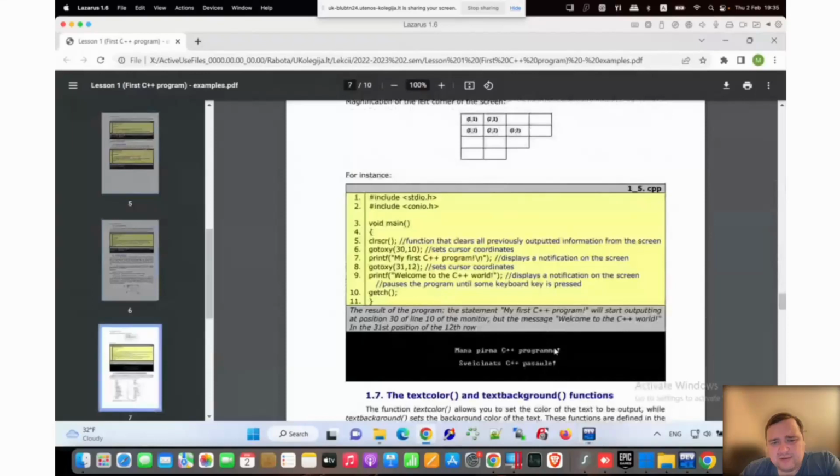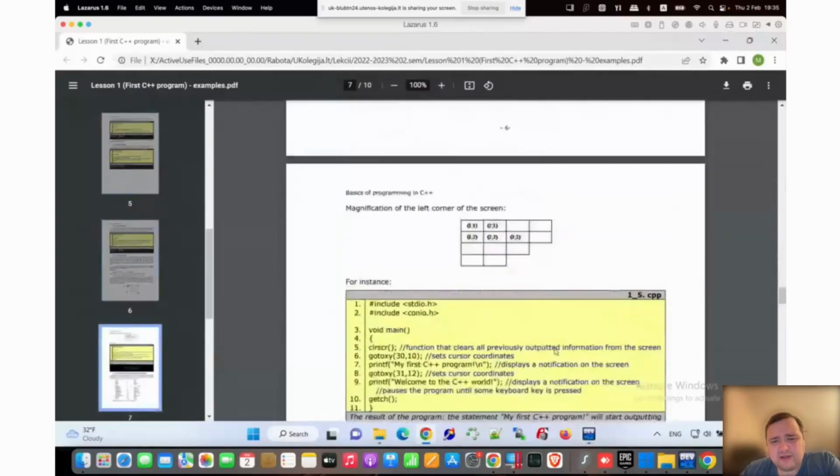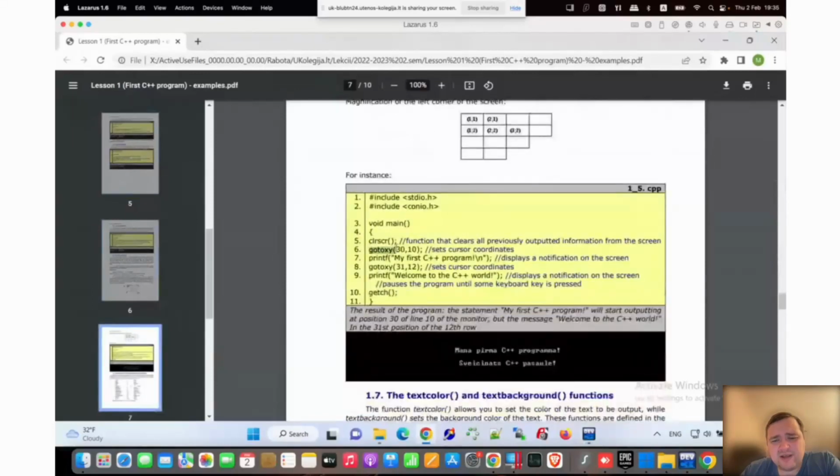Okay, and by the way, in some applications, in some compilers, we can find a so-called gotoxy function, and this function is registered in the library Conio, which is not available in most compilers. So this library just doesn't exist there.